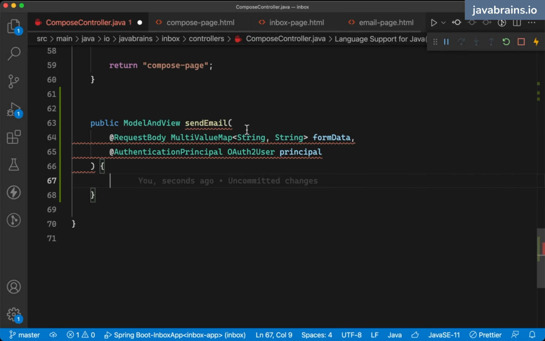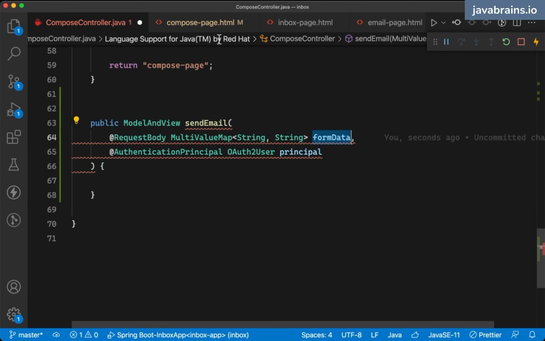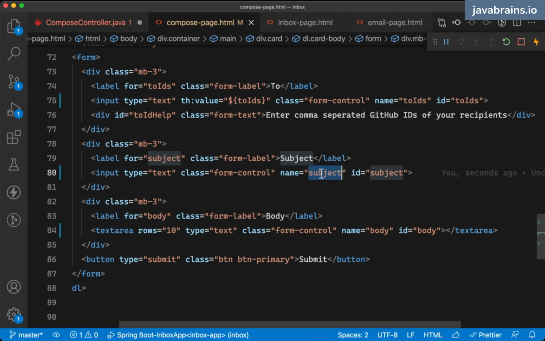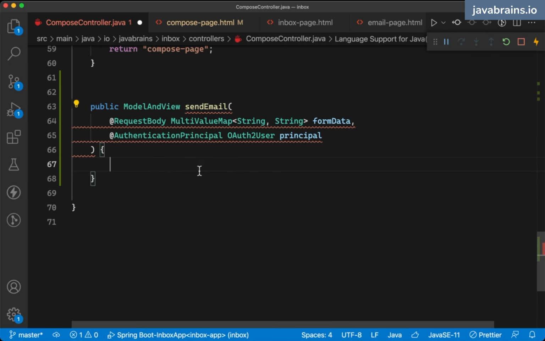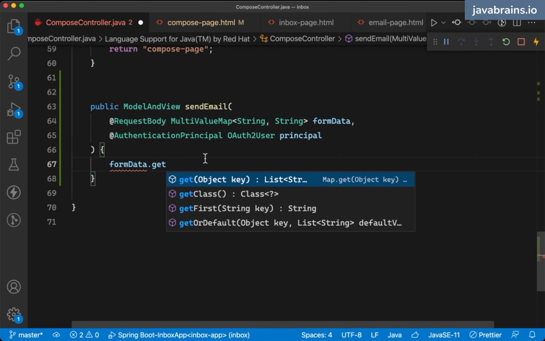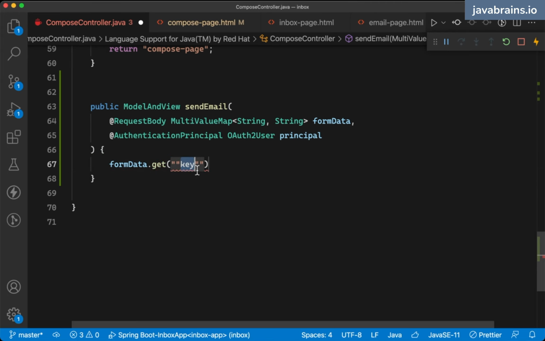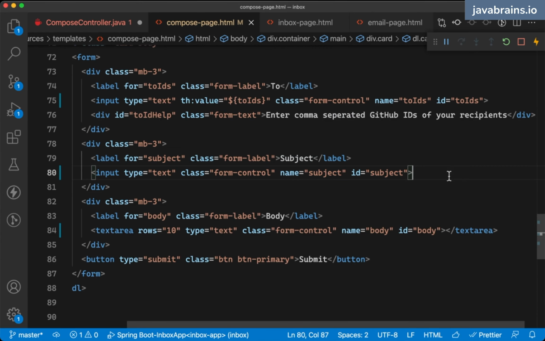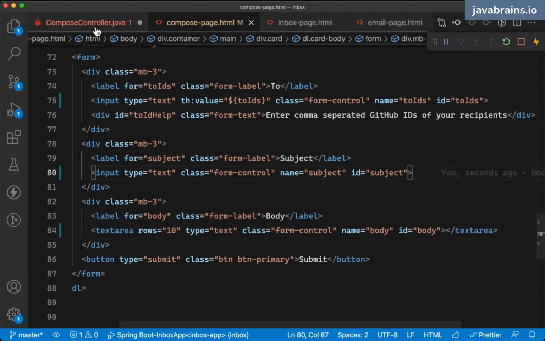So when I get the multi-valued map, it is going to contain the key and value for these things. All right. So let's say I want to look up the subject, right? Name subject. What I need to do over here is I'm going to say form data get. I can either get the key, in which case it's going to get me like a collection, which is not what I want. I know that there is only one. So I'm going to call get first. Let's say subject. Okay. And this is going to get me the value that the user has typed in the subject input when they press submit.